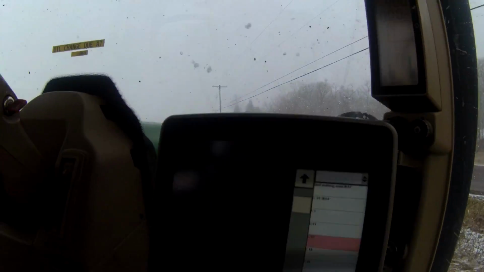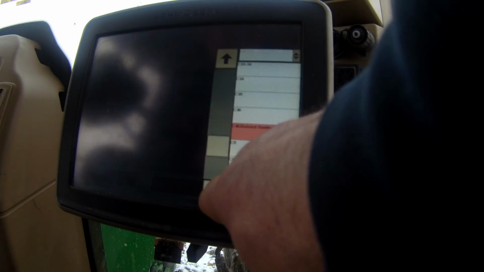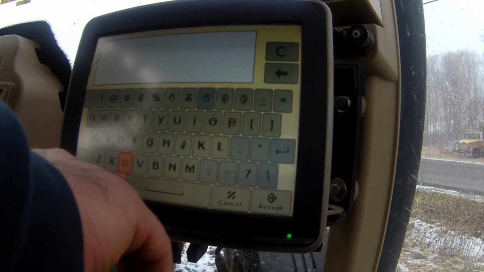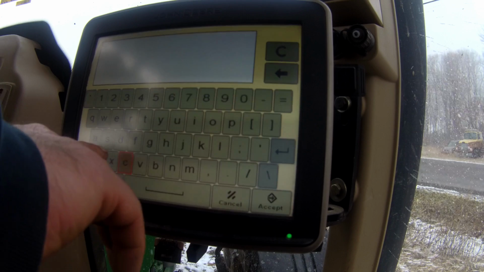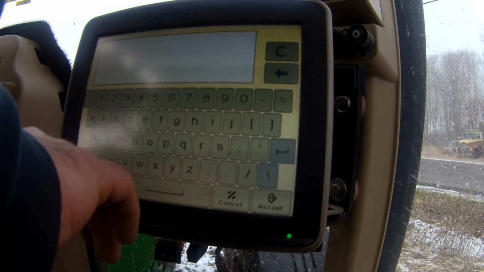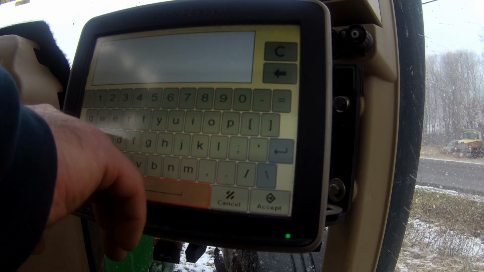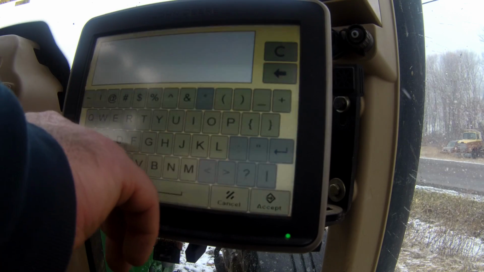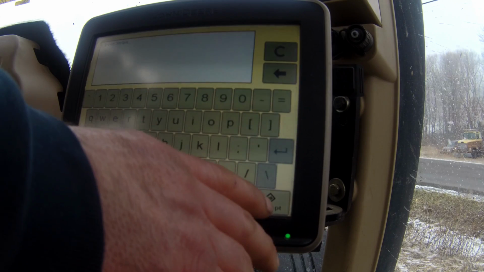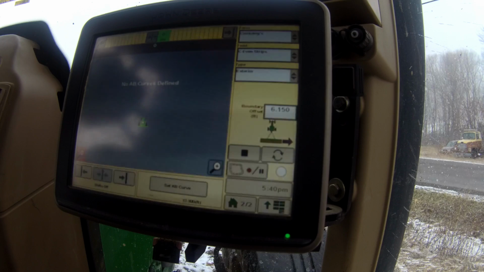So what I'm going to do here on the 2630 display is name what I'm doing. I'm just going to call it C even strips. So I've entered my field name and number.